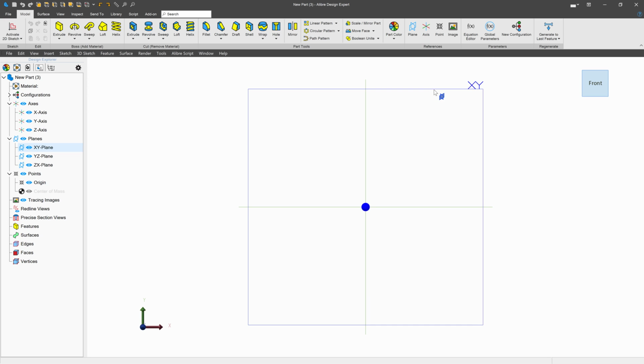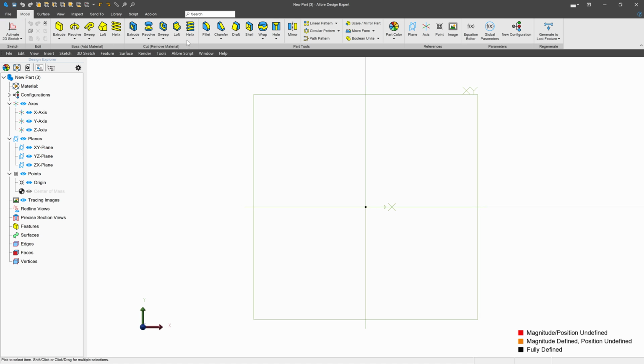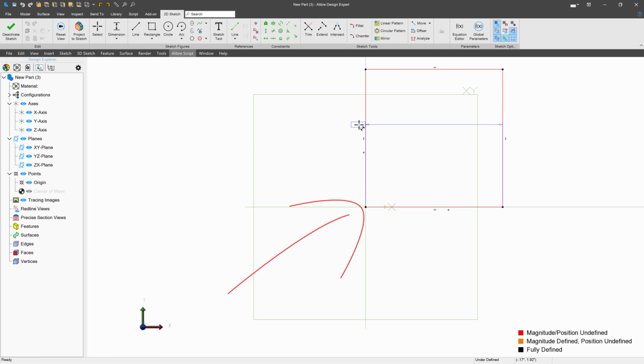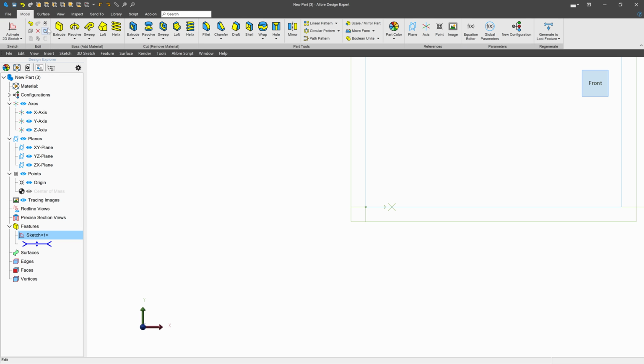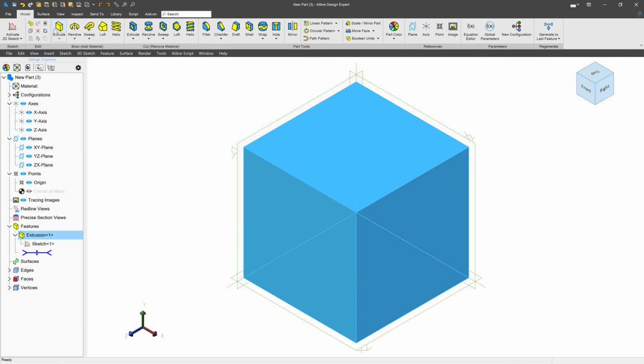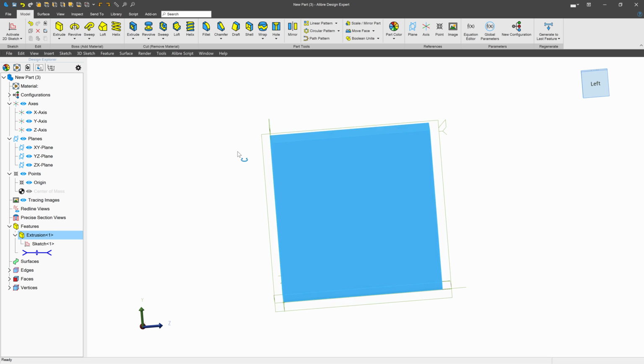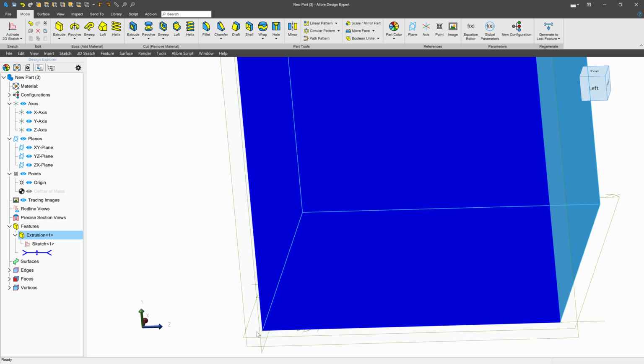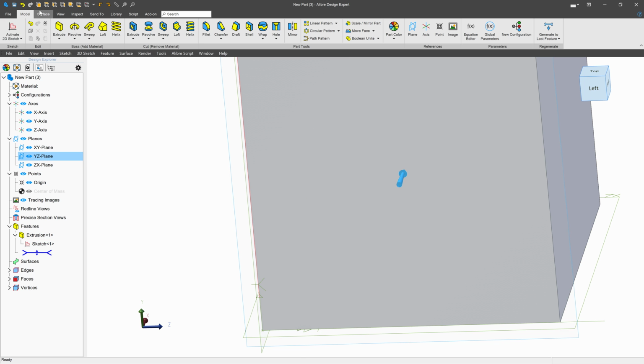Let's start off in the part modeling environment and show two ways of making the same part. In the XY plane, I'll create a rectangle whose corner is on one part of the origin. We'll make it a 6 by 6 rectangle, and I'll extrude that another 6 to make a 6 by 6 by 6 cube. And you'll notice the origin is on one corner of the cube. Let's save that.